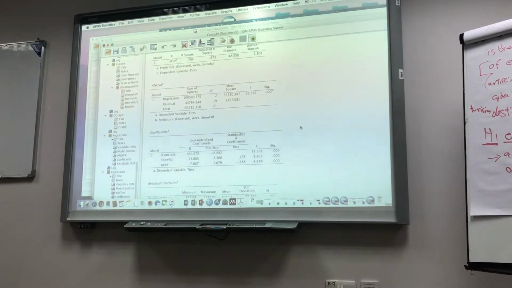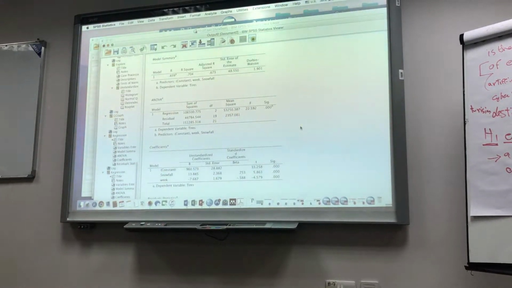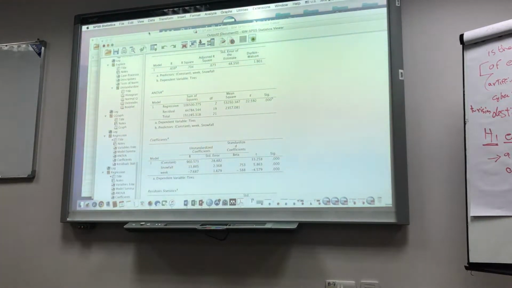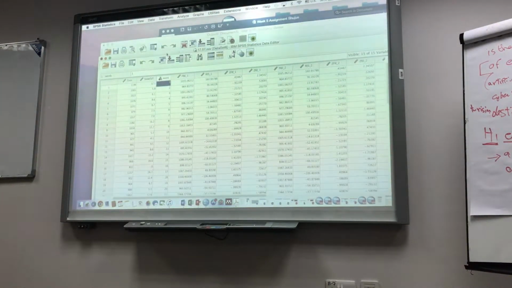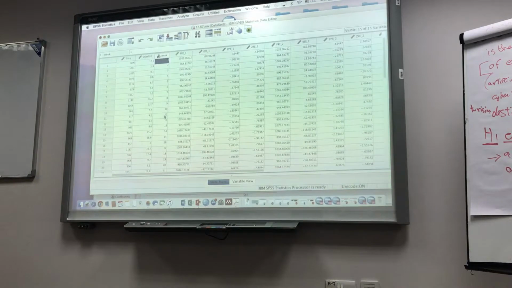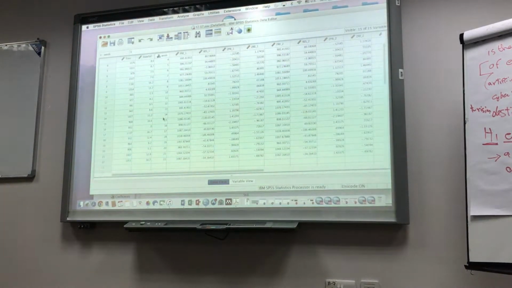So what is the variable you added? Week. Yeah, because the data was collected over 22 weeks. Okay, that's true. Very good. What if the Durbin-Watson was between DU and DL?